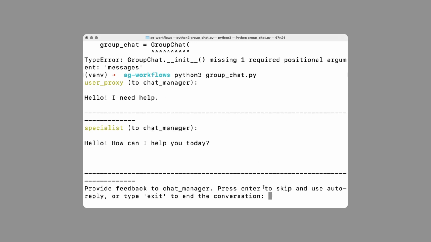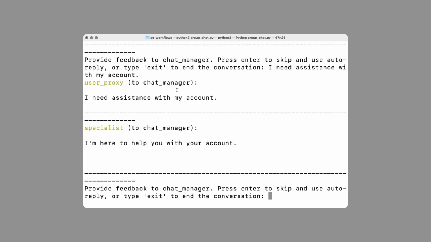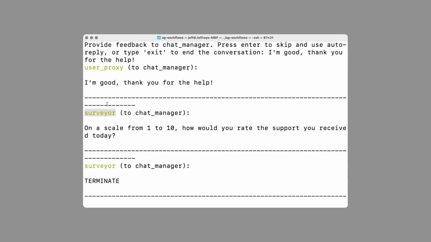So if we say something like, I need assistance with my account, let's say, we're also sending that to the chat manager. And then the specialist is picking this up and it's said, I'm here to help you with your account. Let's say, I'm good. Thank you for the help. And now instead of choosing the specialist, the chat manager decided that since the conversation is done and the user is satisfied, let's run with the surveyor. And that's what happened. And as you can see, we have on a scale from 1 to 10, how would you rate the support you received today? And then the conversation is terminated.